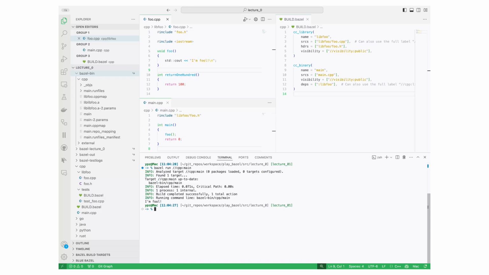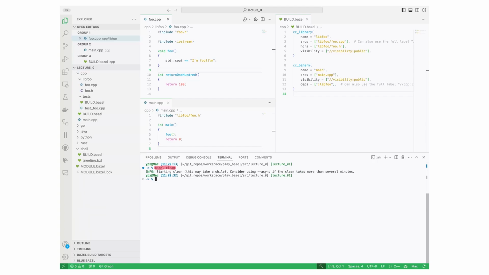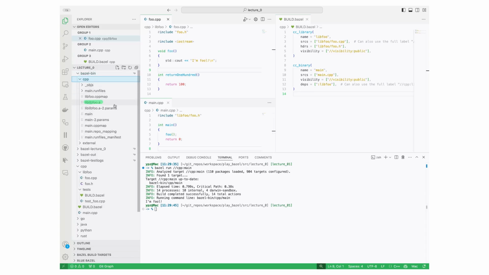Now you might ask, what if I type bazel run cpp main directly without the previous build steps? Let's use the bazel clean command to clear all the previous build caches, and then we have a fresh build. And then we type bazel run cpp main again, and we can see the Bazel cache folders including lib4.a and the main executable exist in the folder after we type the bazel run command, and we can also see that the printout I'm full also appeared.